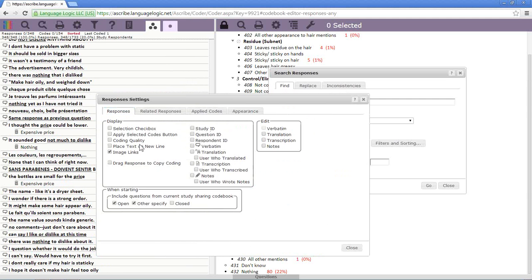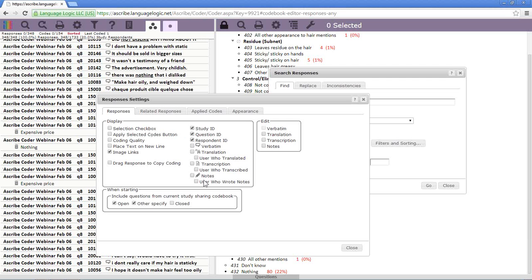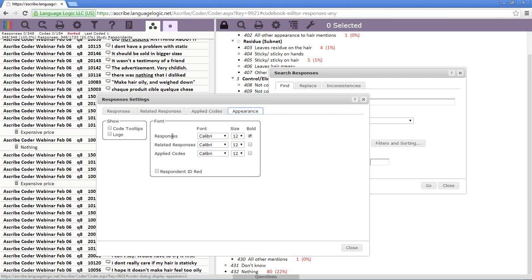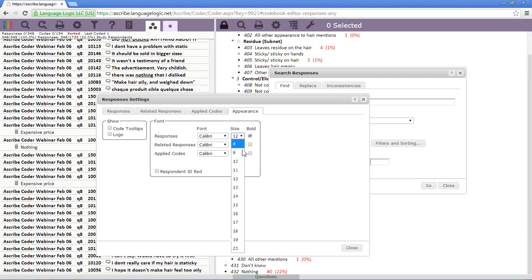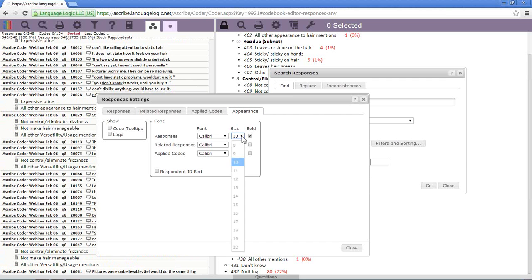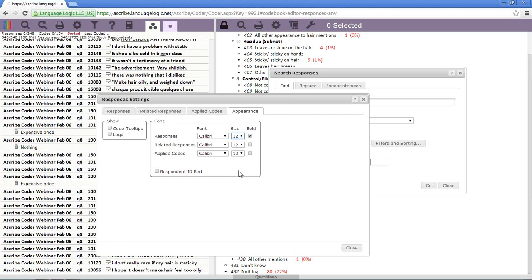This morning I was also asked how the different things that we can show for our verbatims. So I can show my study ID, I can show my question ID, I can show my respondent ID. The next question, of course, was, can you change the appearance? You can. Your responses, you can change them to regular font, bold font. You can change the size, if you want them in 10. If you have super eyesight, change it to 8. But the standard, the default, is Calibri 12 in bold for your responses.